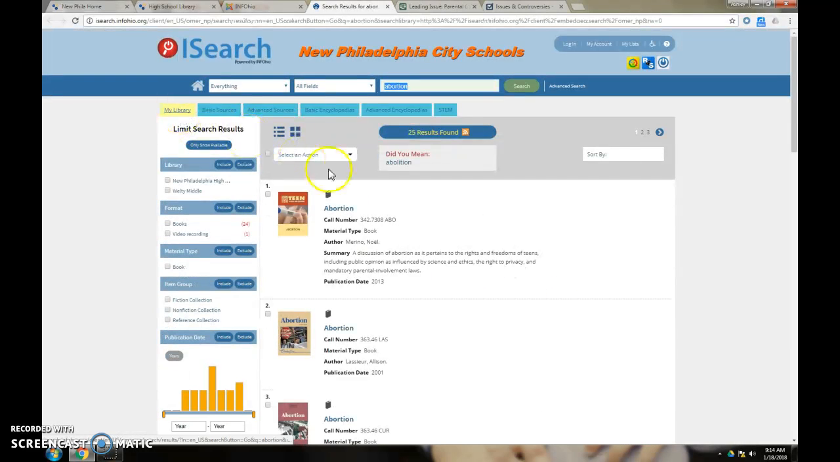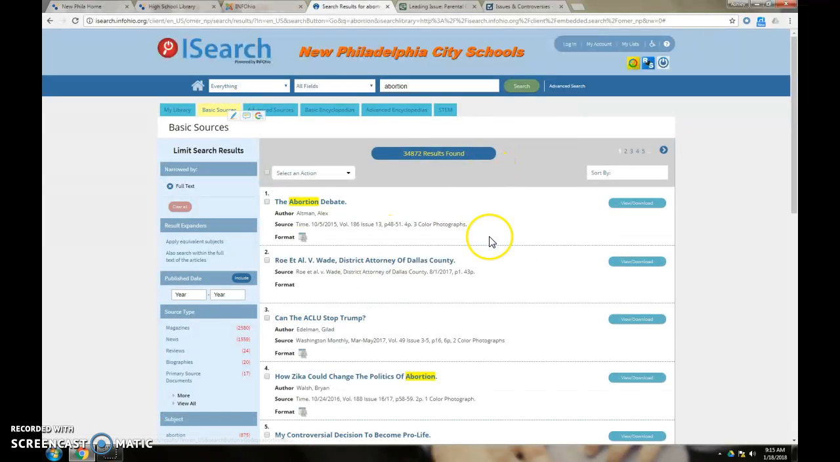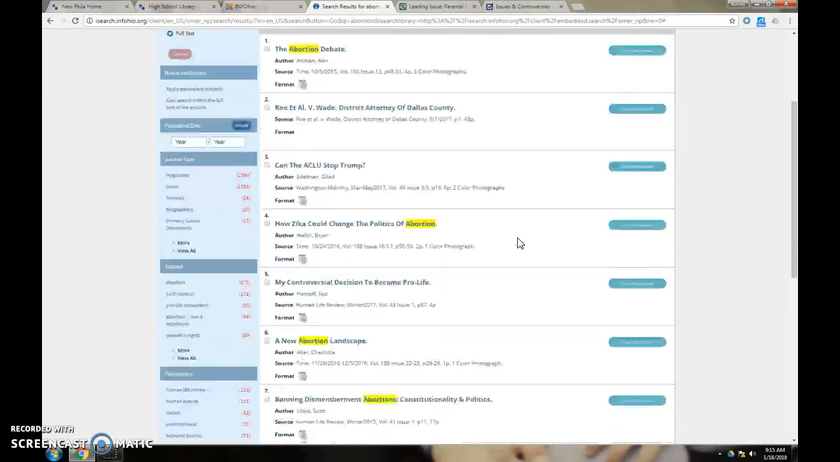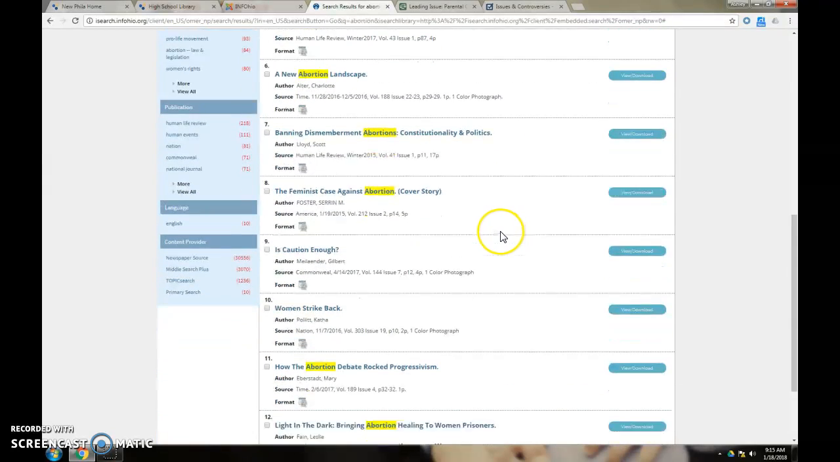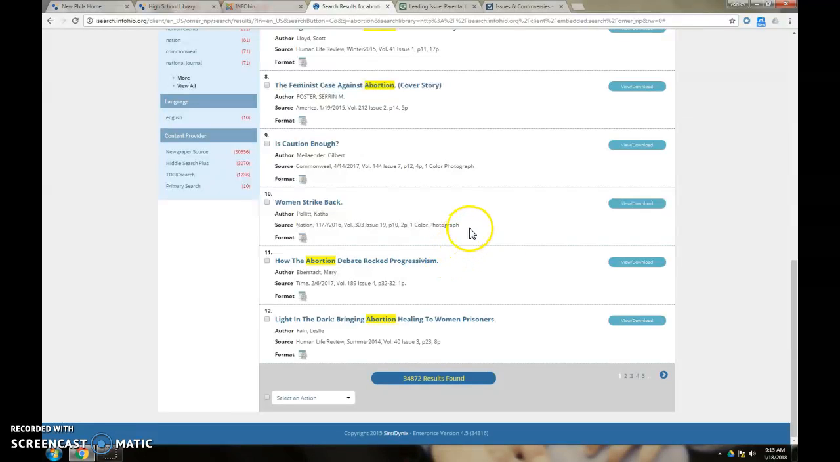The first tab here is going to take me to the books that are in my library. This is just taking me actually back to that library catalog. So we're going to skip that. You probably already have a book. Basic sources are things like Time Magazine, Newsweek Magazine, things that I could probably pick up off the shelf of my public library at least.